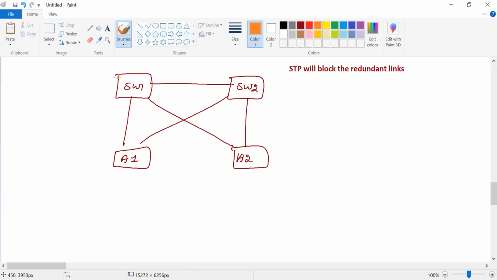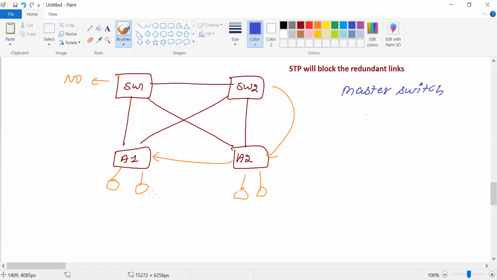STP said okay, let's see which port can be blocked. You go to switch 1 and ask it to please block your redundant port. Switch 1 said no, I will not block my interfaces. Then you request switch 2 to do the same, then access 1 and access 2. Nobody agrees on your request. That's why we are not asking them. But we said, okay, if you don't agree, do one thing: let's decide a master switch. So let's do an election first.